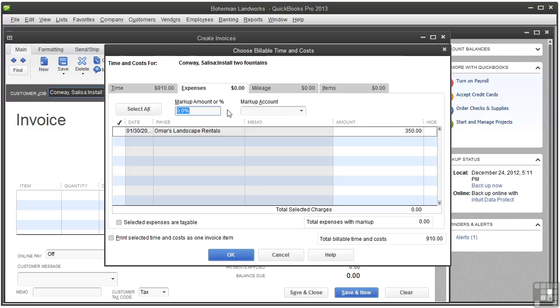I just wanted to point something out to you here, that we won't be passing this expense along to the customer, but I wanted to point out this option. Selected expenses are taxable. So if some of the expenses that you are passing along to the customer are taxable and others are not, you'll need to select the taxable ones together and add them to the invoice, and then go back to this tab and add the non-taxable ones.